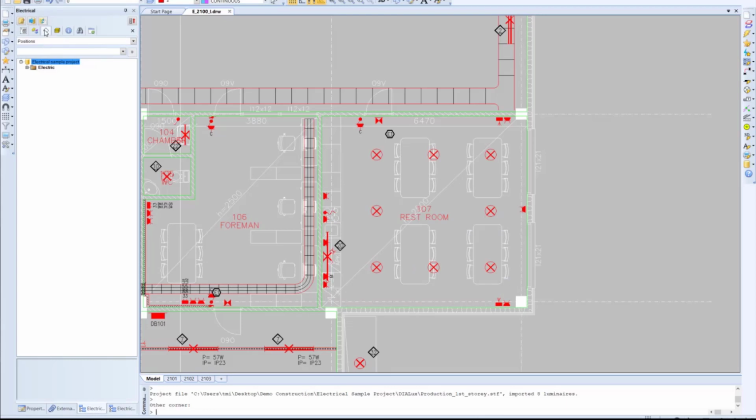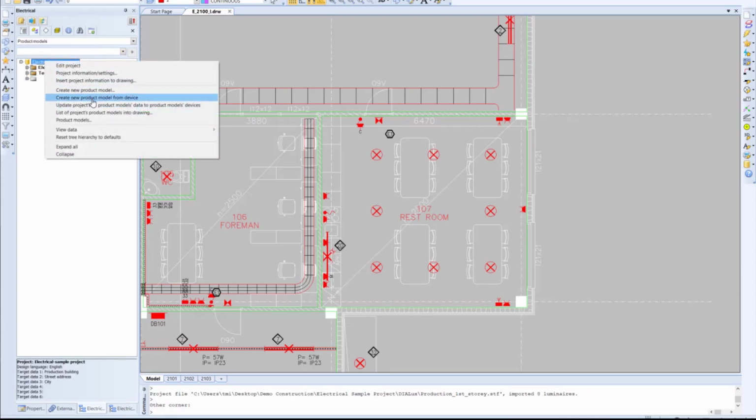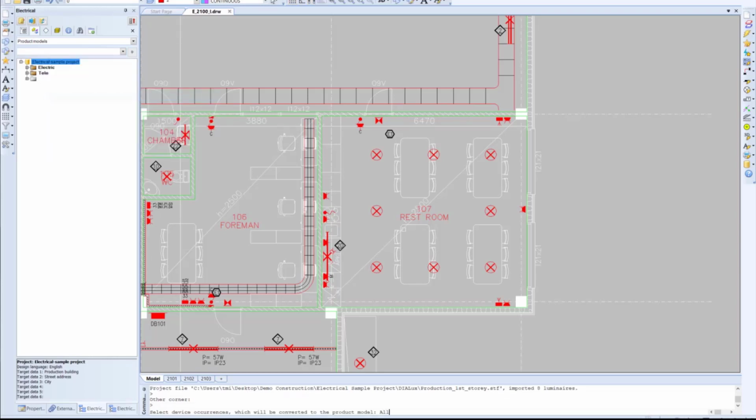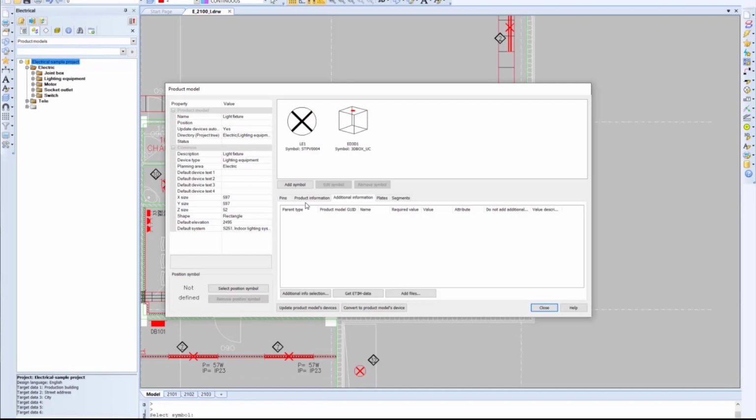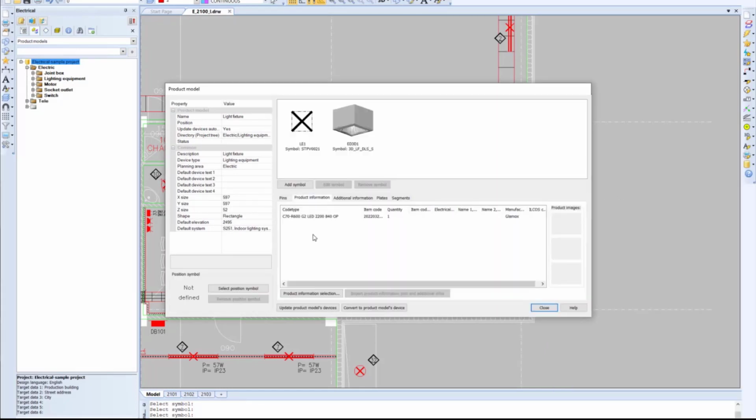We go to the product model tree again. Use this create new product model from device functionality and select all of these light features. Now I want to edit the product model and change the symbols at first. Select here this one and change the 3D symbol also to this one. And we can see that the product information is added for the product model automatically from DIALux.